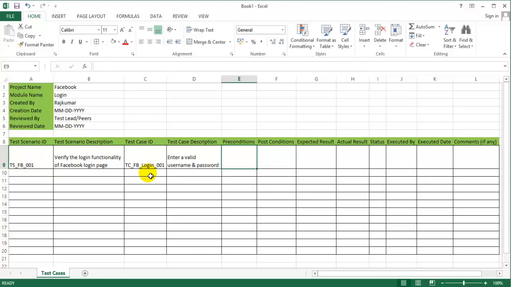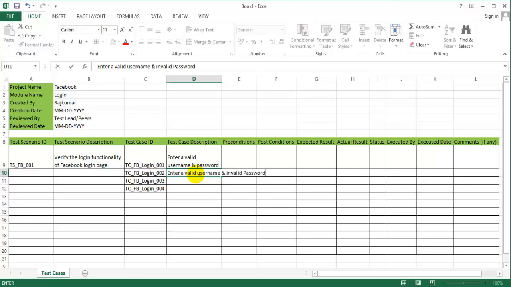And my next test case ID is test case number 2 and so on. I'm going to take two more test case IDs. Enter a valid username and invalid password. And enter an invalid username and valid password. And finally, enter an invalid username and invalid password. Okay, fine.